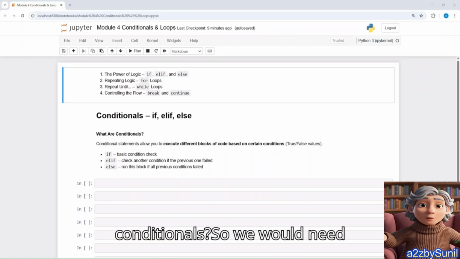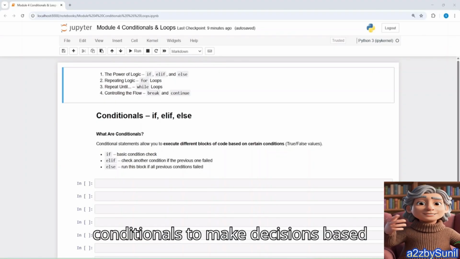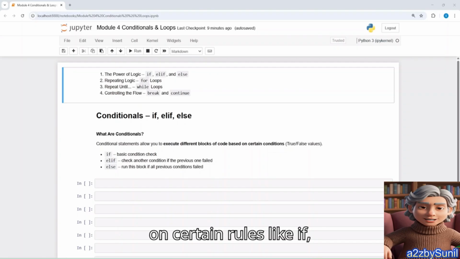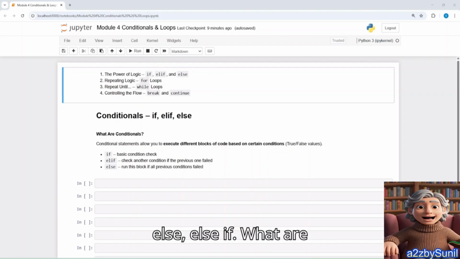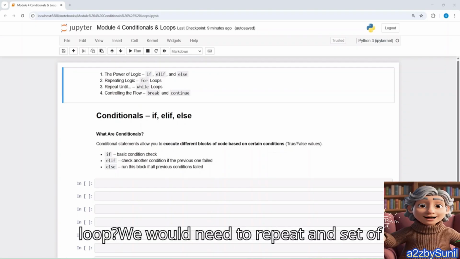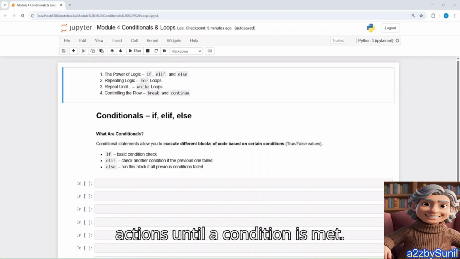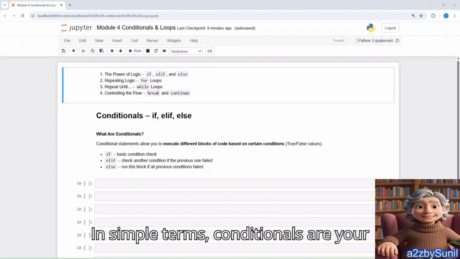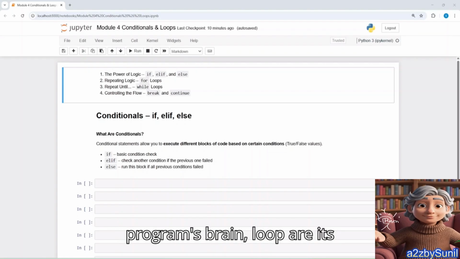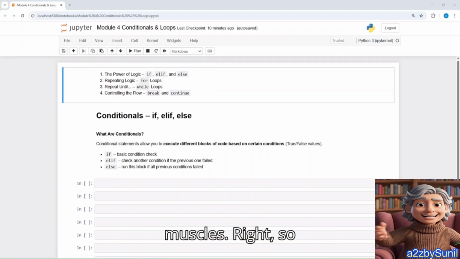What are conditionals? We need conditionals to make decisions based on certain rules like if, else if, else. What are loops? We need to repeat a set of actions until a condition is met. In simple terms, conditionals are your program's brain. Loops are its muscles, right?